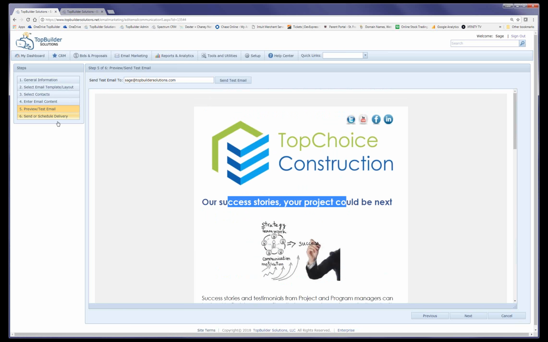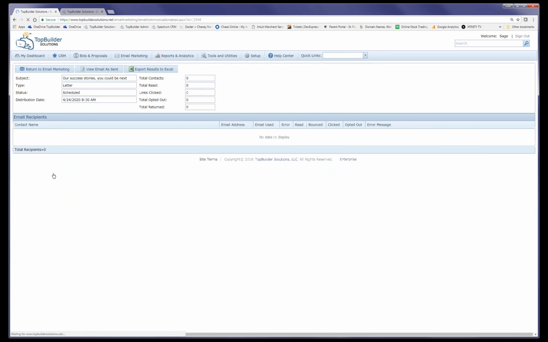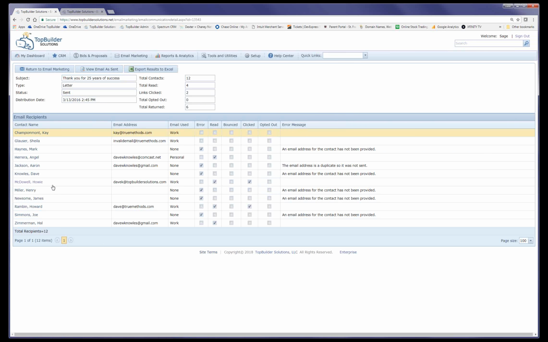And then when you send it or schedule it, you're able to track it against the customer data, against the contacts, and even the jobs to be able to see, are they getting my emails? Are they opening my emails? Are they opting out of my emails? Sorry, I went to one that hasn't been sent yet. Are they opting out of my emails? Are the emails bouncing for whatever reason?